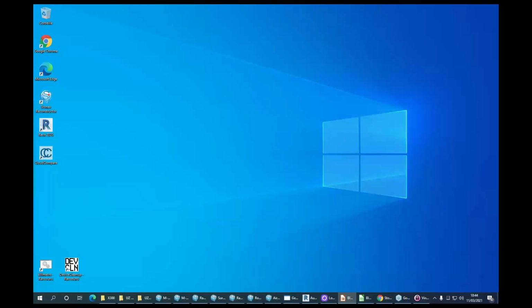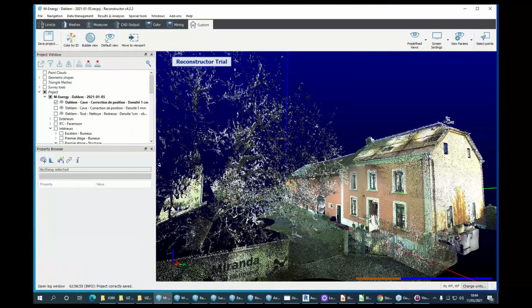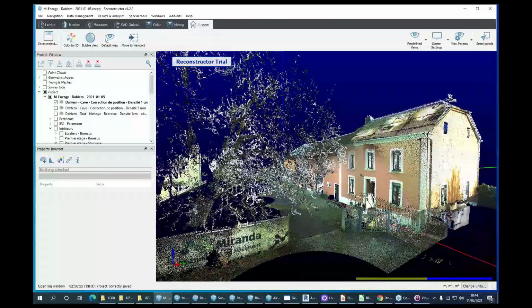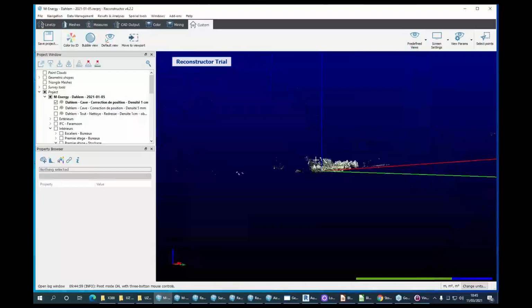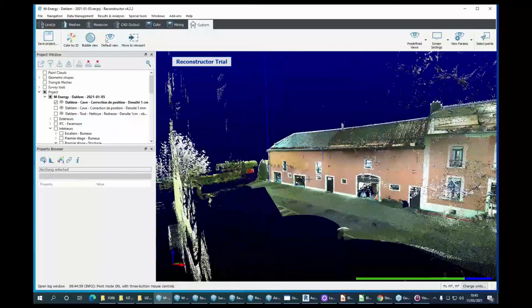So let me first show, just a sec, I'm trying to find the correct thing. Here it is. So as you can see, that's a simple building. Let me move a bit around. It's a simple building that was all done in a single week, inside and outside.